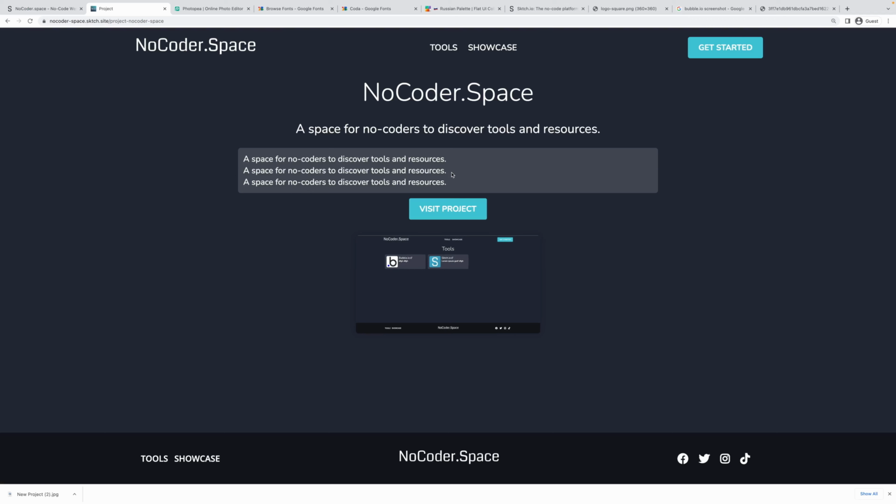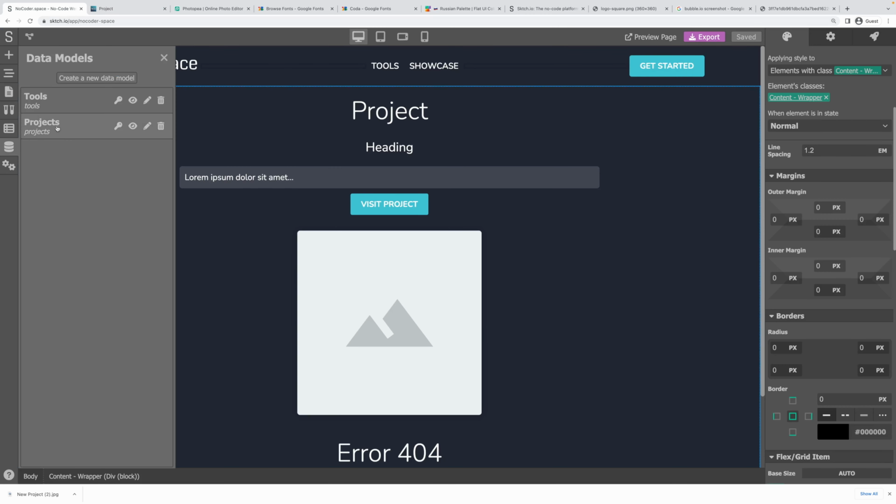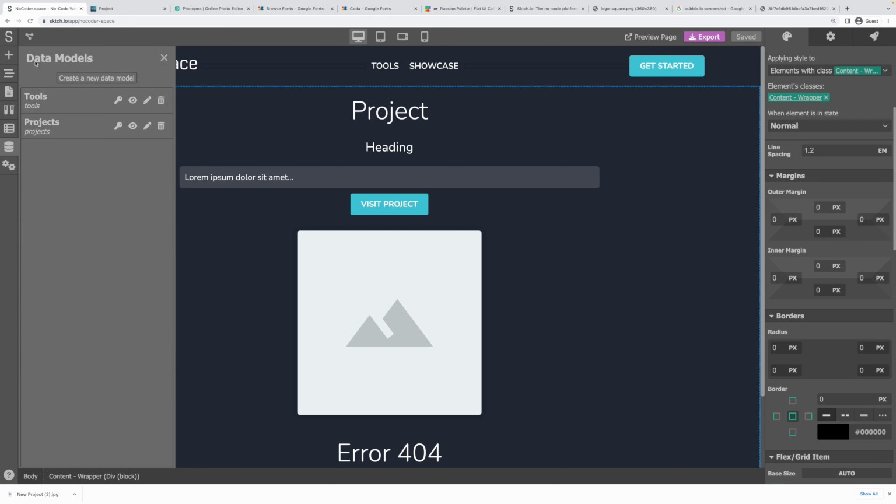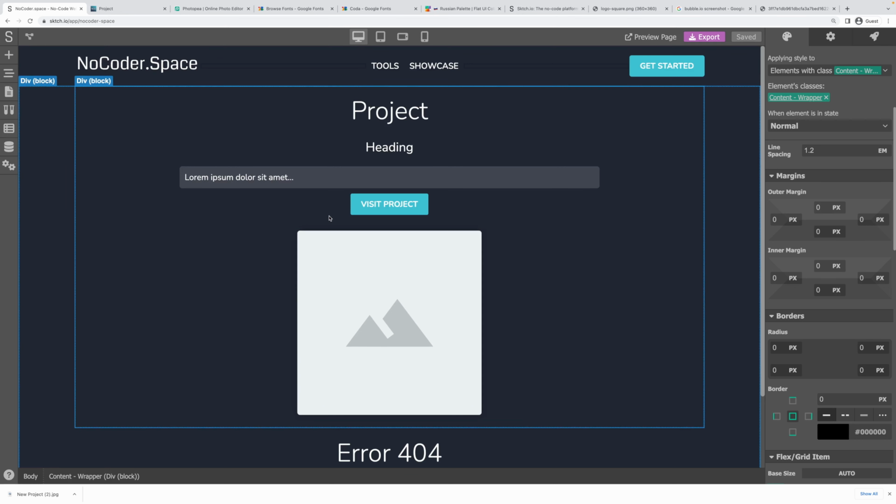All right, so now one other thing that we need to do is to maybe show the tools that were used to build this no-code project. So that's a very important section of this page. So we want people to be able to see what can you build with what platform. So let's work on that. So we had the tools field on the project database right here, and this contains the handles of the tools that belong to this project.